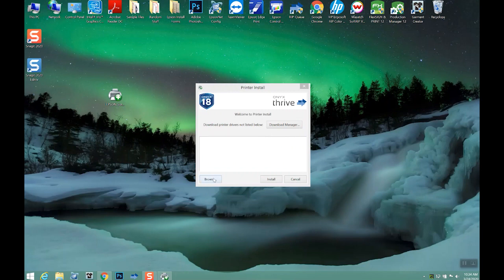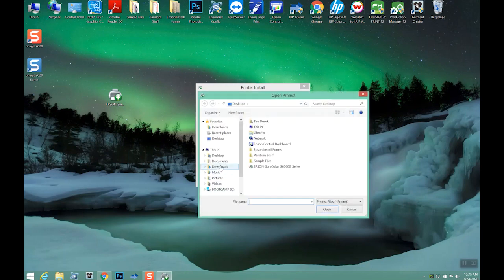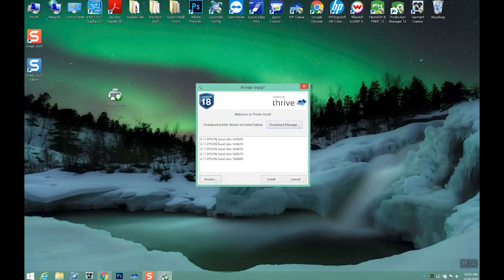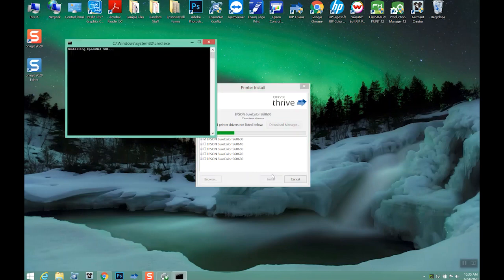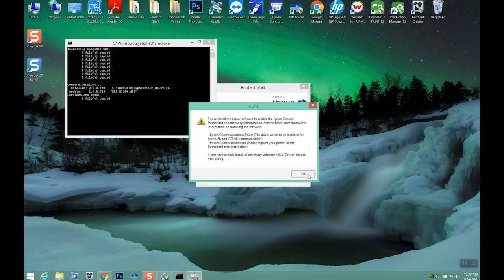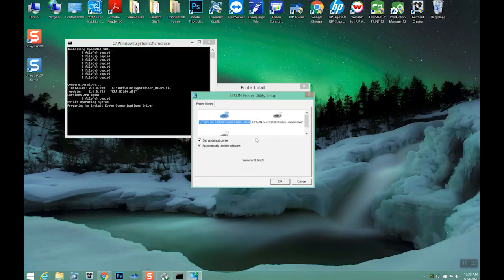And now back in this printer install window, we browse for that driver. So here it is on my desktop. We select the correct model number and we hit install. Epson's is going to give you this warning that says connect it, sync it with the Epson control dashboard, which we can do at a later point as well. So we hit OK. Select our model number.